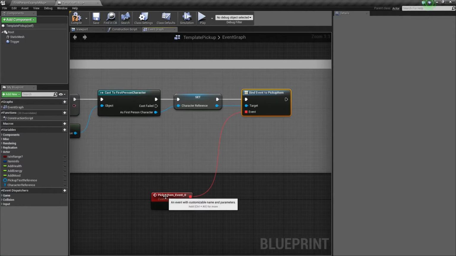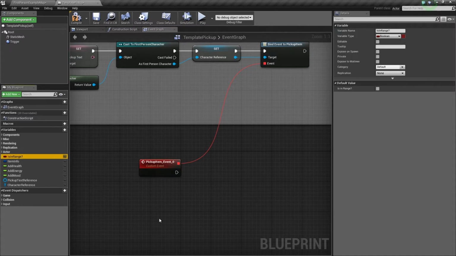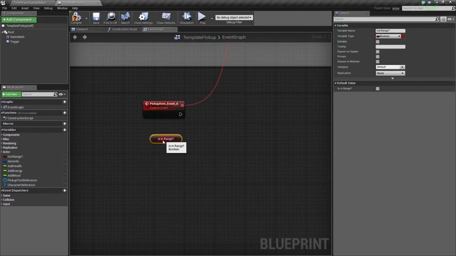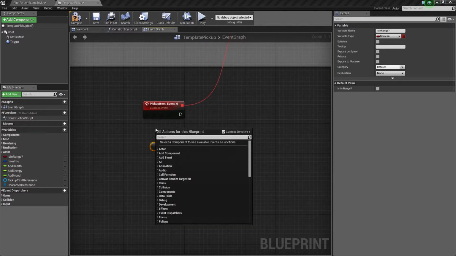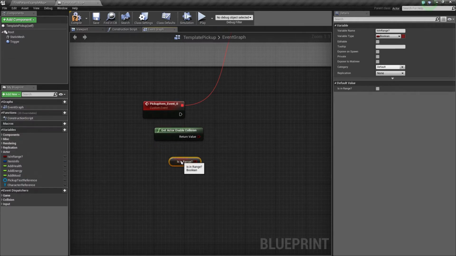And to handle actually picking up our item, what we're going to do is first determine, is the player in range? Is the player in range of picking up the item? So let's hold Control and drag that into the graph. We're going to do one more check to make sure that the item has collision enabled on it, to make sure that the item isn't hidden and we're next to it and can pick up a hidden item. So we're going to make sure that collision is enabled, which means that the item is ready to be picked up. So to do that, we're going to right-click on the graph and search for get actor enable collision. That is the function that we want. So select that. It gives us two Booleans.